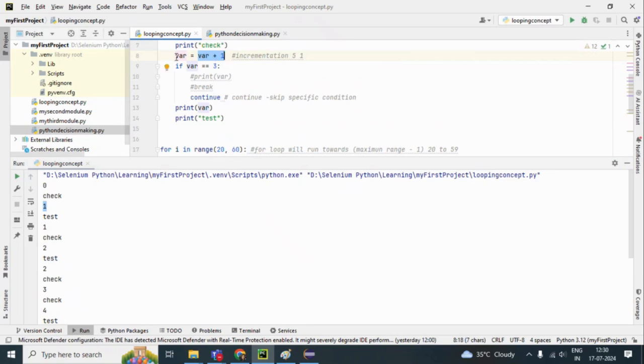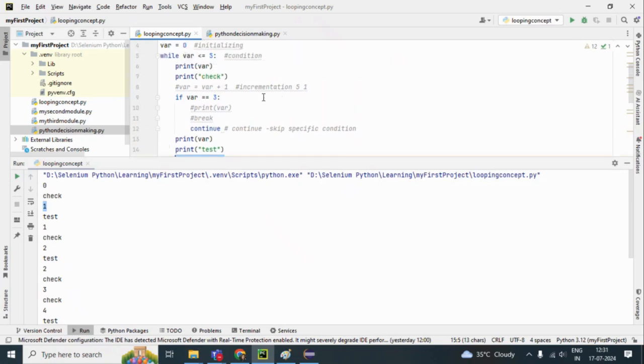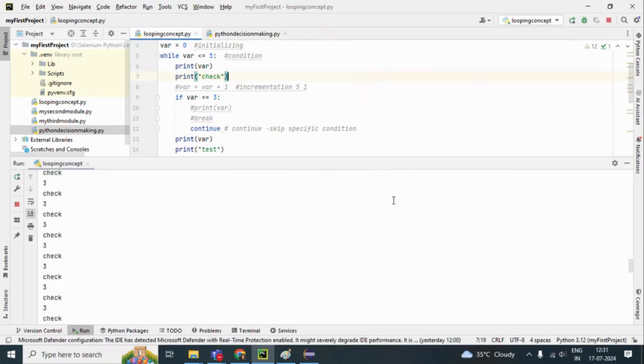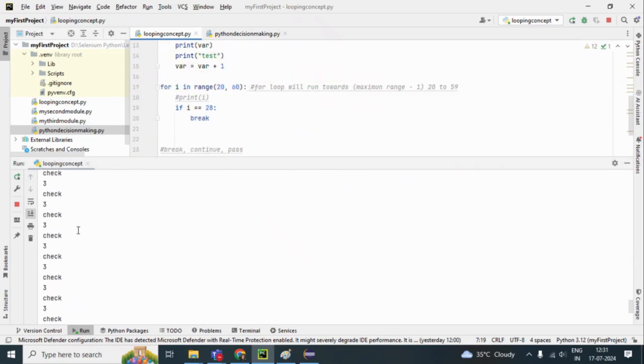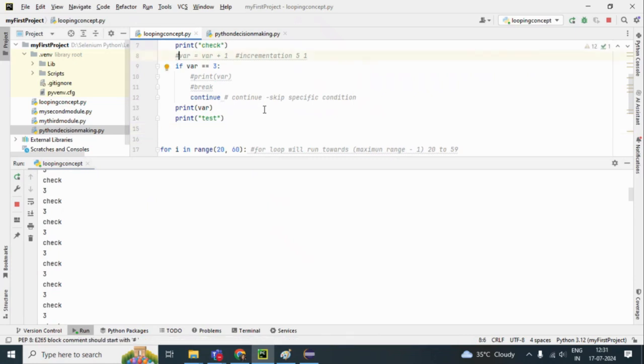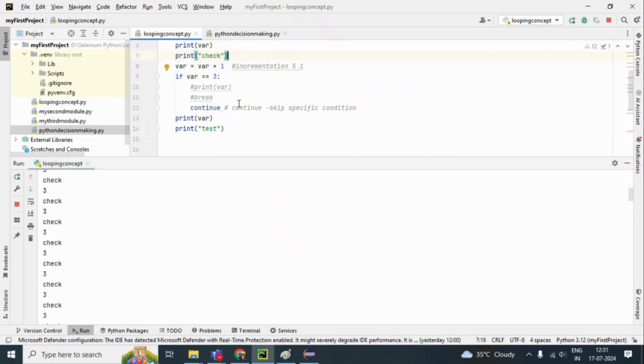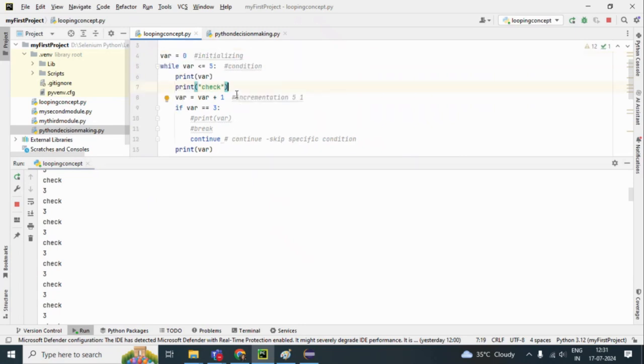Suppose I say Control C. Now, if I put my condition here, now what will happen? It will go infinite. That's why I have put it over there. You have to know where to put conditions.